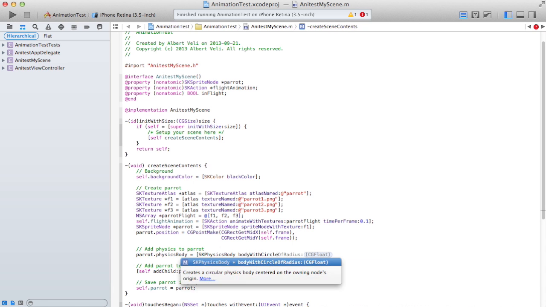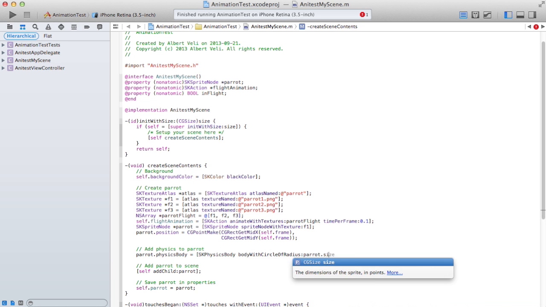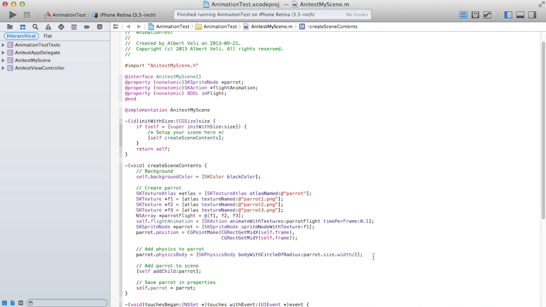And okay, it suggests to use a circle. You can use a rectangle or something, but I'm gonna use a circle. The radius is the width of the sprite divided by 2. So the bounding body of this parrot is gonna be a circle. Okay, and just turn it on. By default it's off. This dynamic property, if you set dynamic to yes, it's gonna do physics calculations on the parrot. And that's all that is to it.